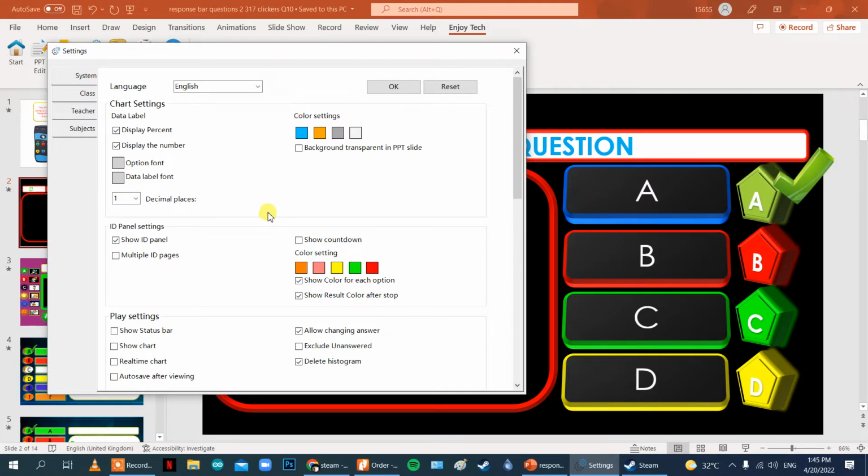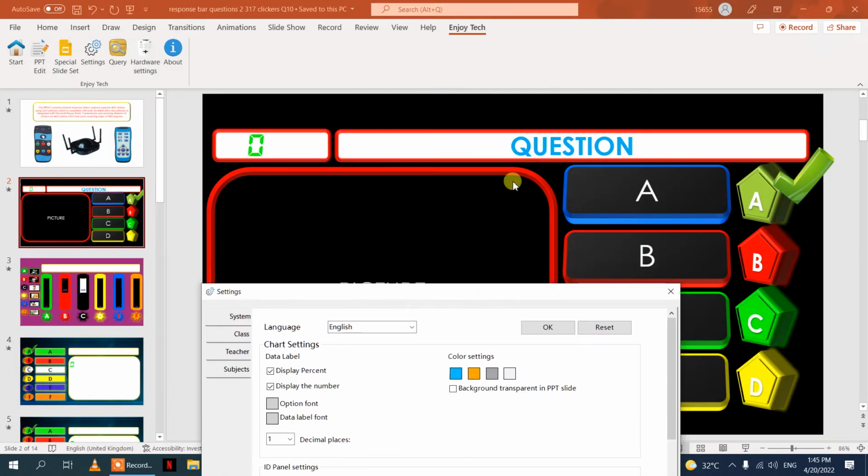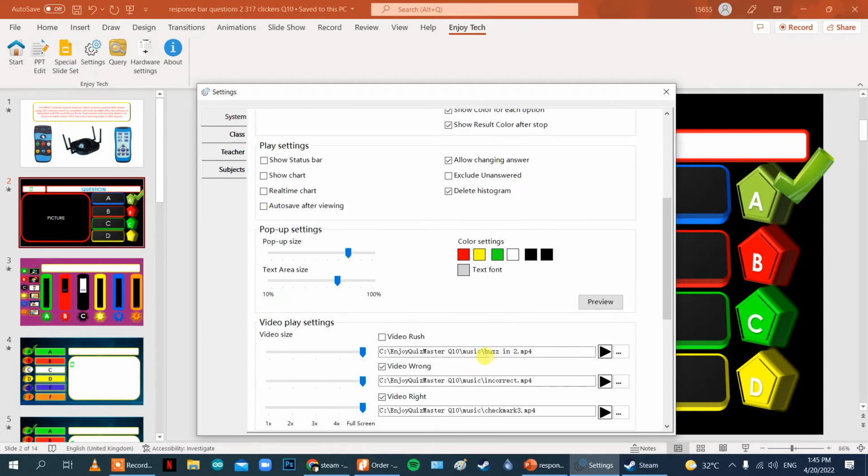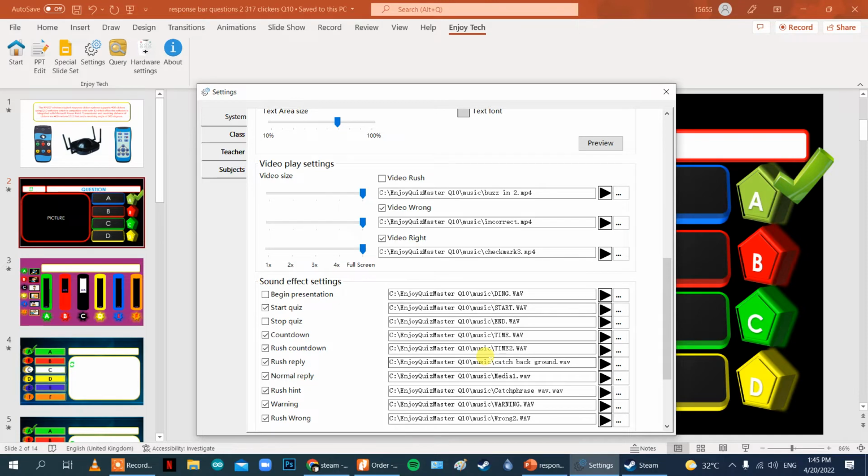And here there are many settings that you can change. I've got the show ID panel turned on. It shows the students' ID numbers at the top of the PowerPoint when you're running the game, the quiz. Show countdown timer, I've got mine turned off because I've created my own here. And let's go down to the settings for audio and video.